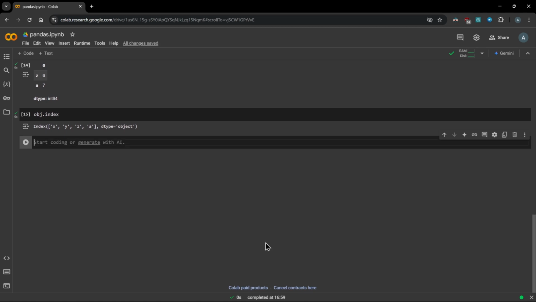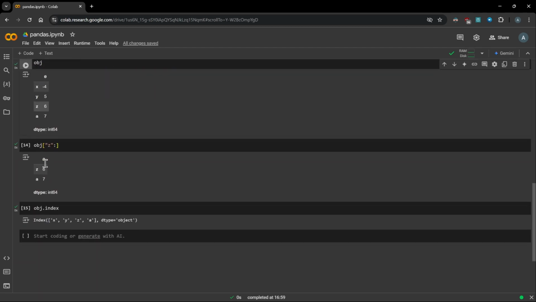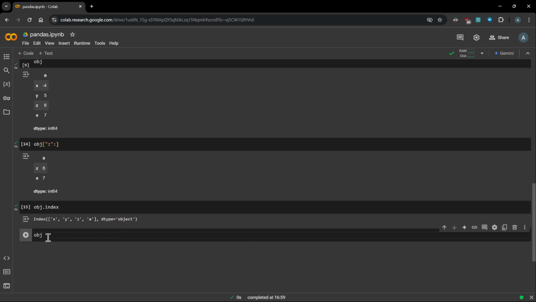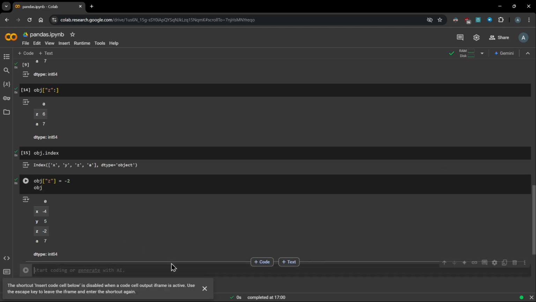Now, if you want to alter one of the values over here, let's say I want to change z to -2. So you can say obj of z equal to -2. Done. And print obj. Yeah. So you can do this also, just changing values over here.